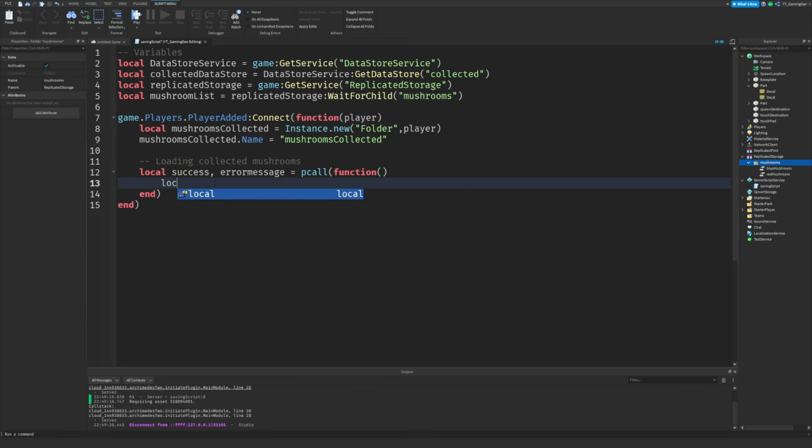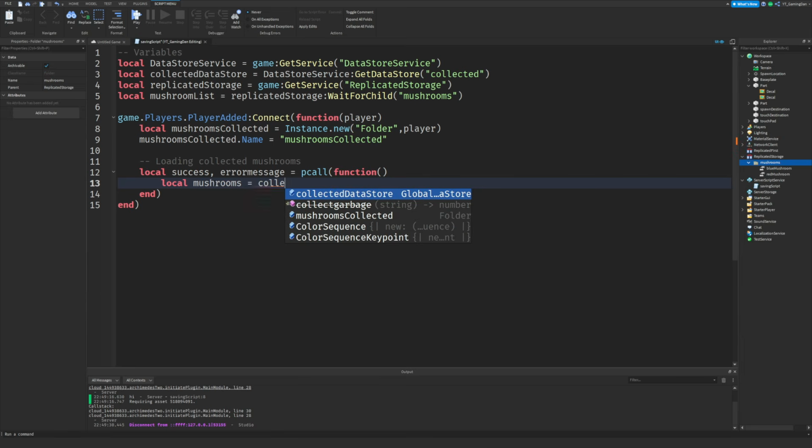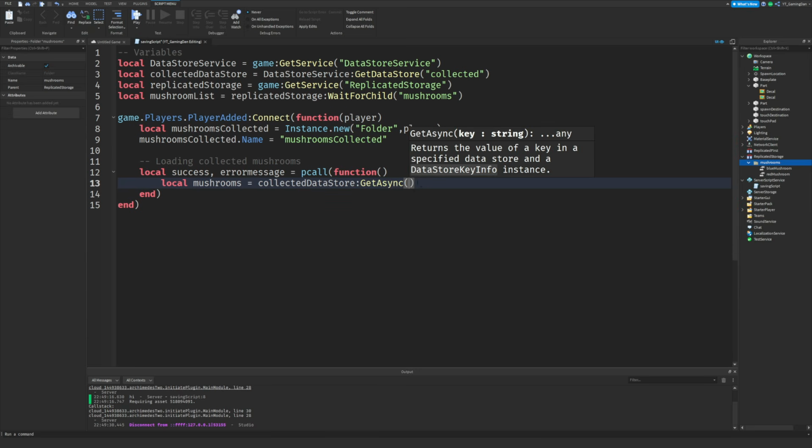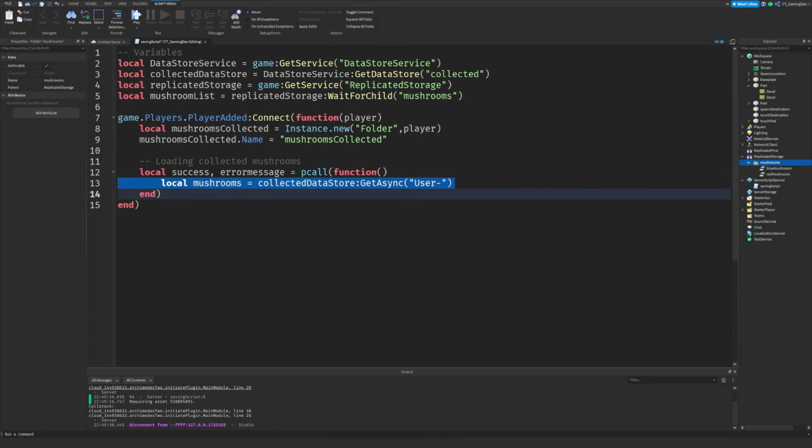Okay, now we have that. Local mushrooms equals collectedDataStore:GetAsync, there we go, GetAsync user, and then we're going to do .. Wait one minute, guys, let me quickly put a thing over there to make it a little bit nicer, and then player.UserId. Okay, guys, so what's happening here? We are actually wait one minute, two dots over there, two full stops. So what's happening over here? We are actually go ahead right now.